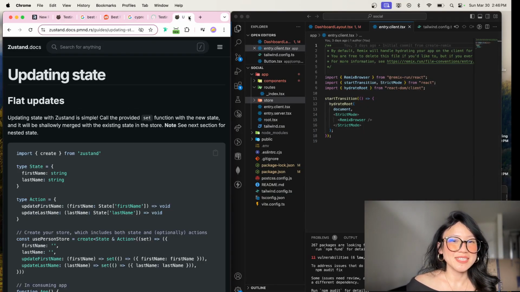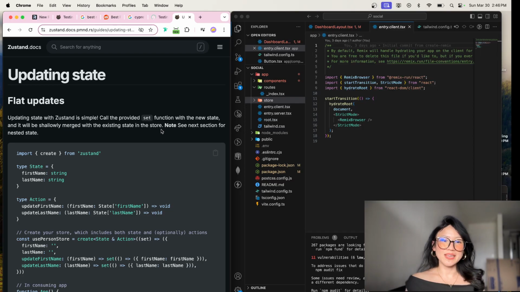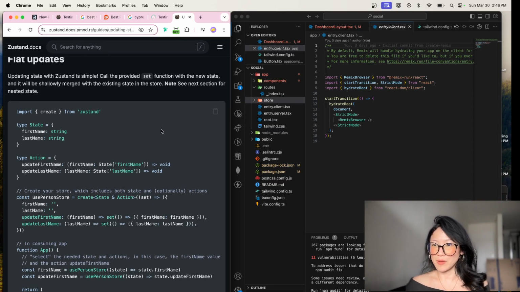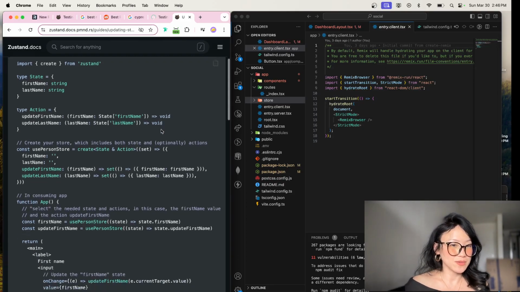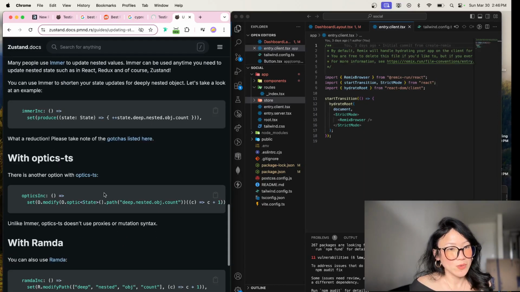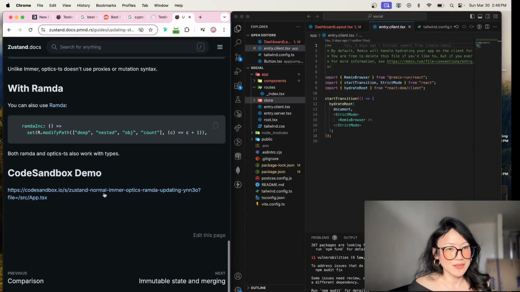Oh no, okay, it's still there. But okay, so we're gonna add update state, and you can update state with the call provided set with the new state. Deeply nested with Immer to update nested values.